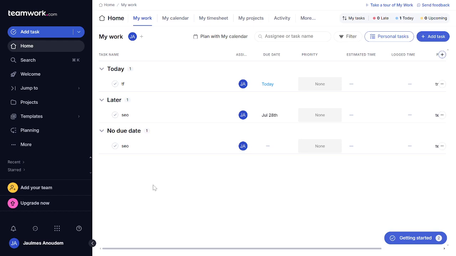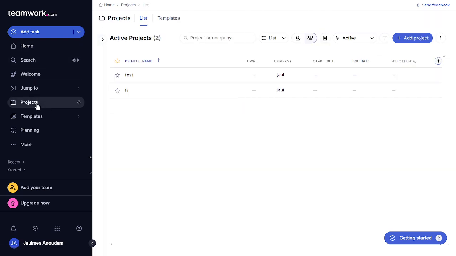Today we're tackling how to run productive meetings using teamwork.com. First and foremost, you'll want to create a new project in teamwork.com. This is where you'll house all the details, agendas, and notes for your meeting. This is an essential first step because it ensures that everything related to your meeting is in one place and easily accessible to all participants.